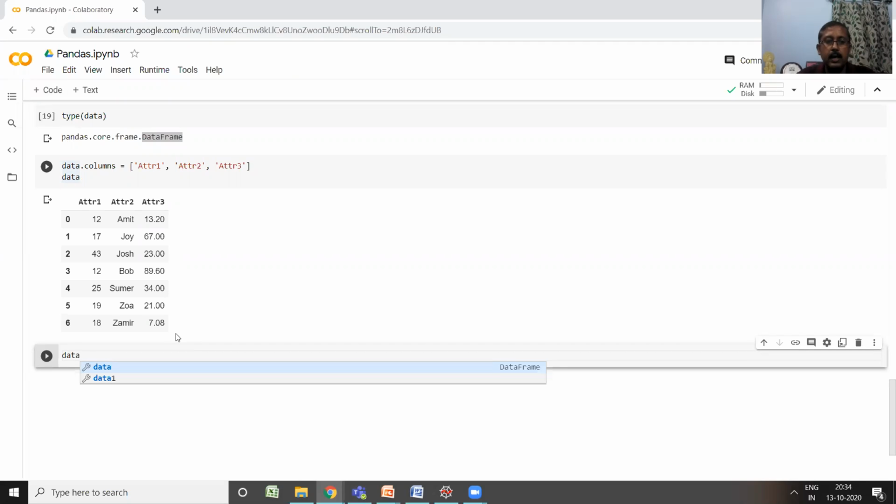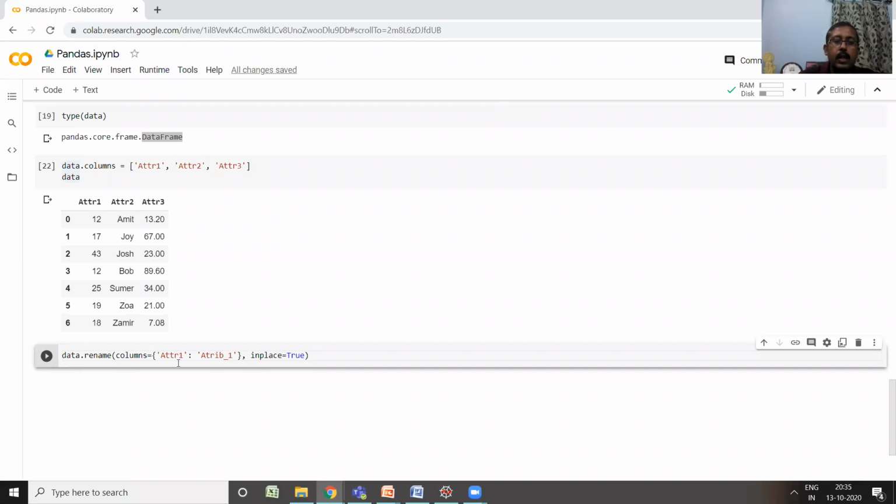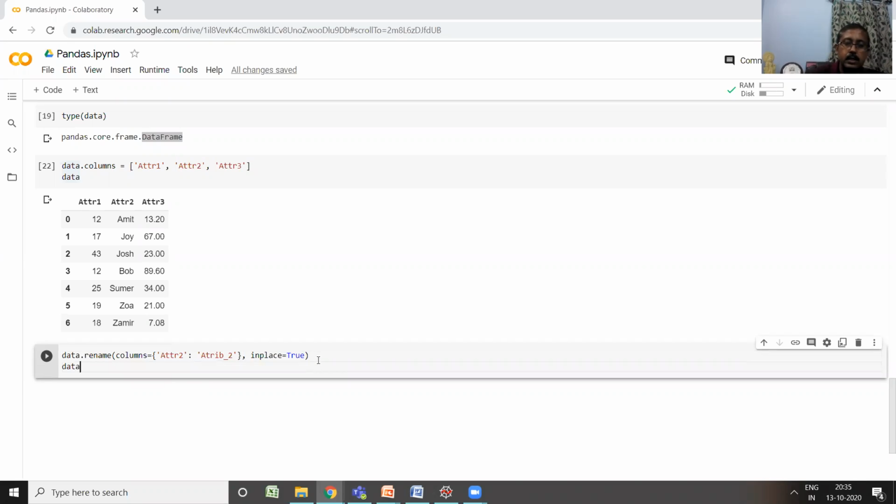So data dot, sorry, dot rename, and then you give the particular column that you want to change, so attribute 1, and then the changed column name. Since it is a string, attribute 2, let's give it attribute 2, right? And then again we will just see whether the change has been effected or not.